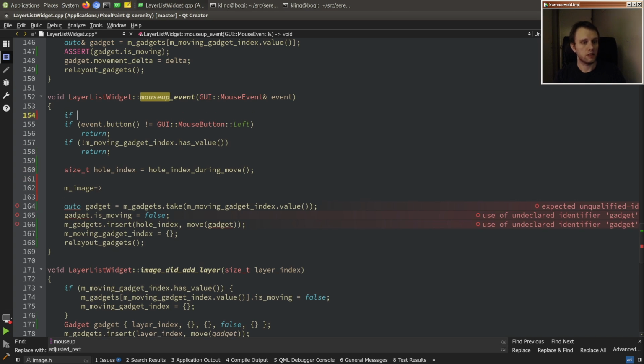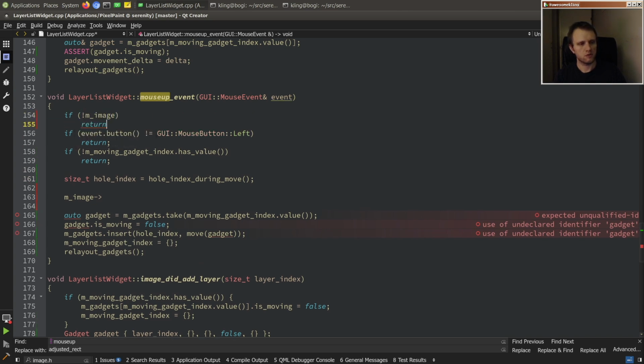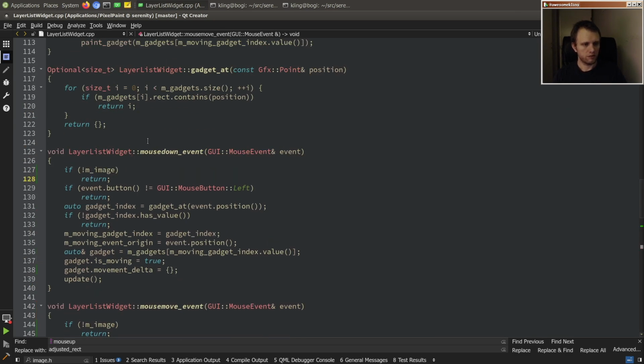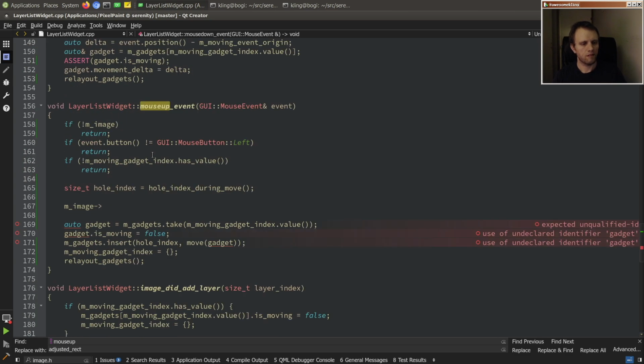And also, if we have no image, we should have no business doing any of this. So we should ignore if we don't have an image. Okay. So, image.